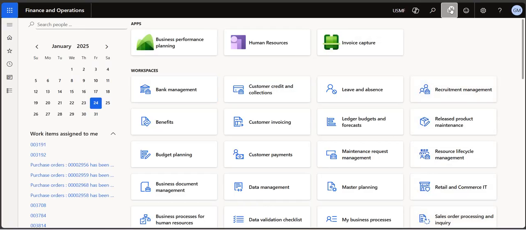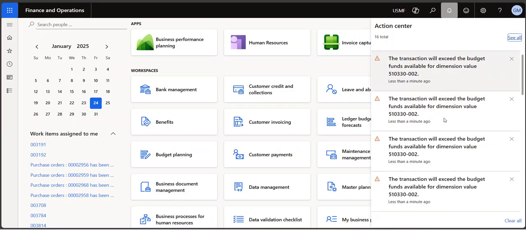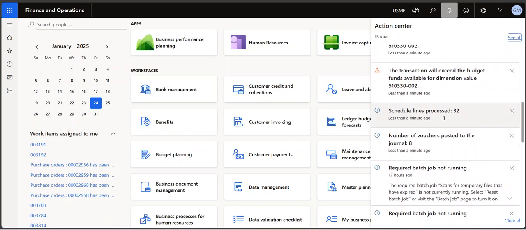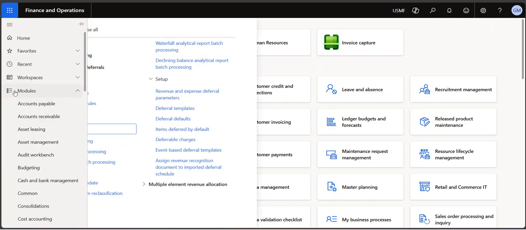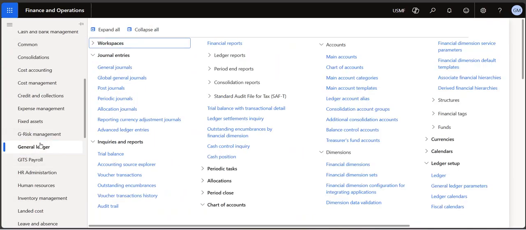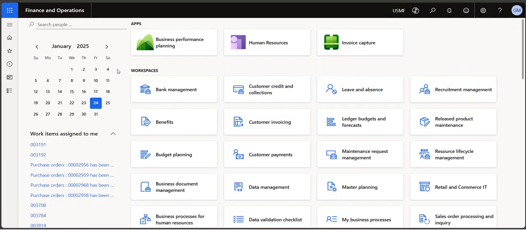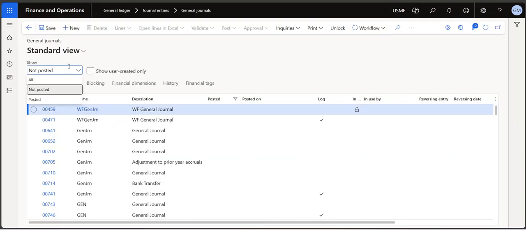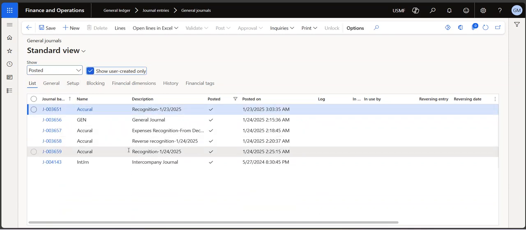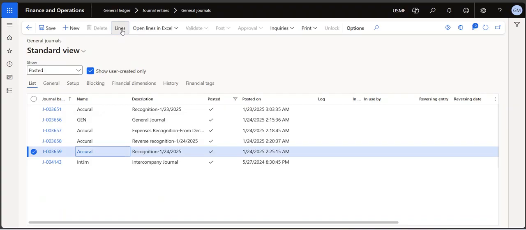Now you can see I have received one message stating the budget has been exceeded. Okay, no issues. Budget has been exceeded, no issues, and the vouchers have been created. For that I will go back again to journal, journal ledger, journals. So under posted, this is the recognition entry which we have posted for all the lines.